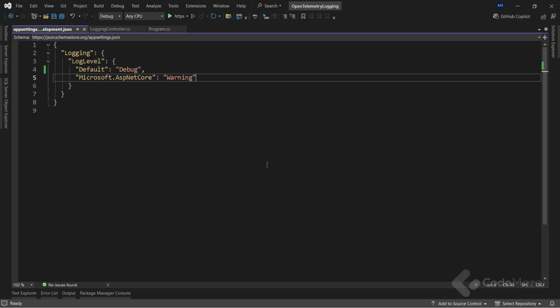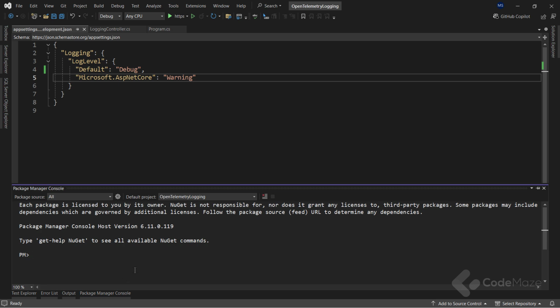As we previously saw, we use the ILogger interface to create log messages in .NET. Fortunately, OpenTelemetry uses this interface to manage its logs, so we don't need to change our existing log messages. We simply need to configure our logger to use OpenTelemetry. To do this, first, we need to install the OpenTelemetry.Exporter.Console NuGet package.